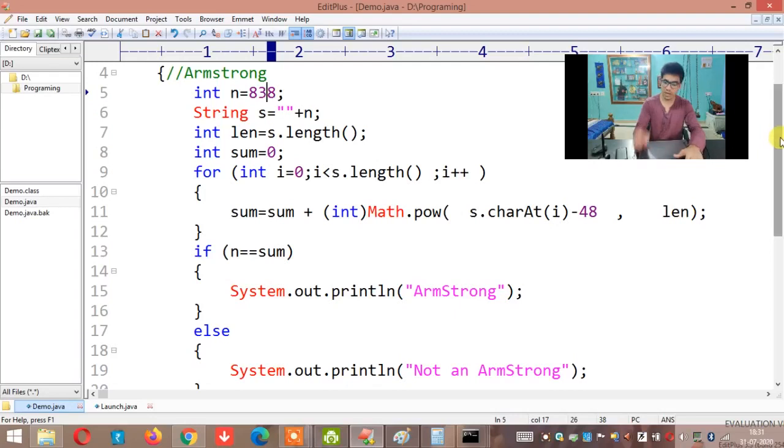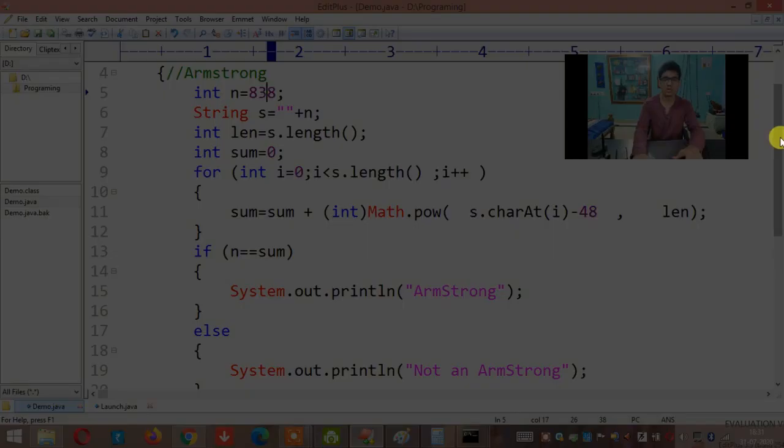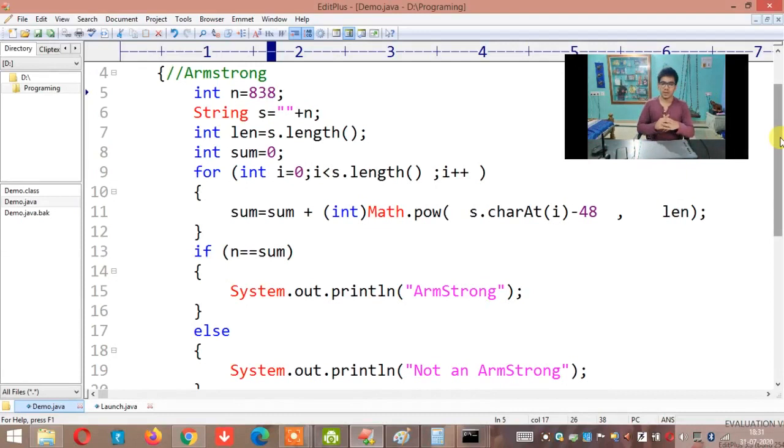Very simple program. Please pause the screen, take the notes of this. So here I don't have to again explain each and everything. What you do is, if you have not understood, please watch from the beginning. Okay, fine.